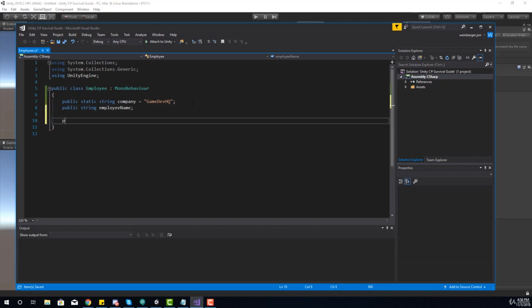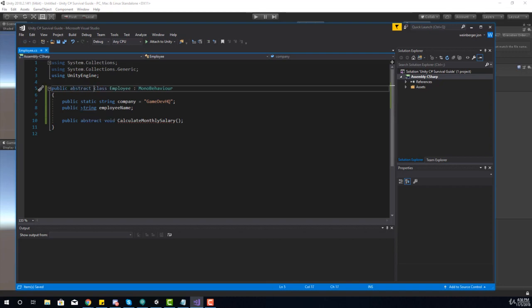And we'll have a method called public void calculate monthly salary. Now with this method, I want to make sure that whoever is inheriting employee, such as my full-time class and my part-time class, are forced to implement this method. To do that, I need to use an abstract method. Now, in order for an abstract method to be used, we need to make sure that we're not creating instances of this class. So we need to make this class an abstract class. Abstract methods can only go inside of abstract classes. So now we're forcing inheritance through this employee class.